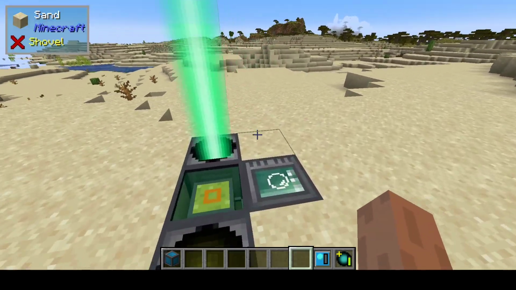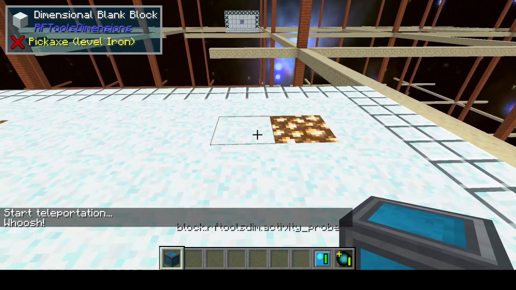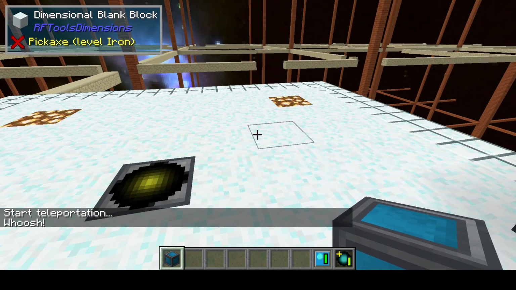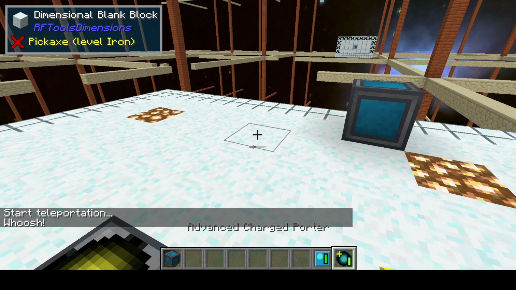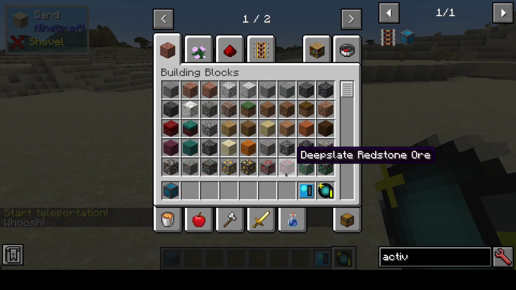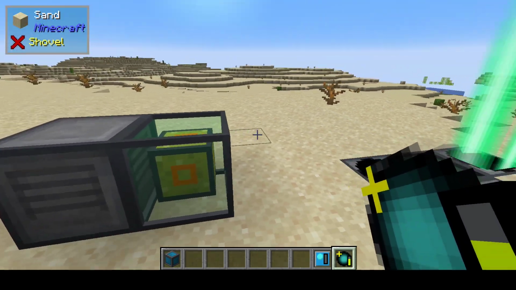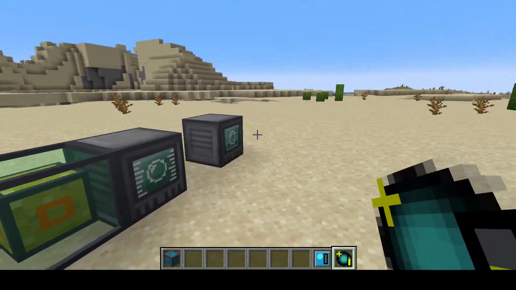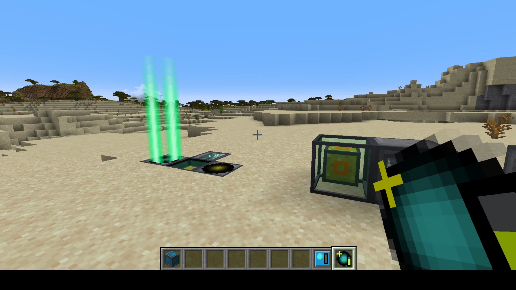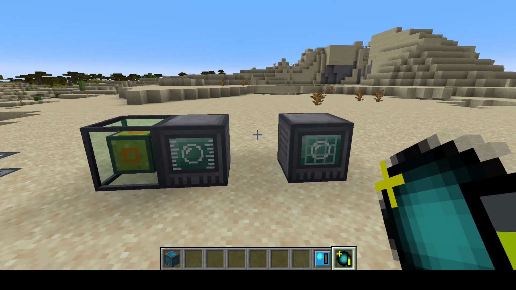So let's go back to the dimension. This as such is not bad. And let's place this down. Just simply put it there, nothing more. And as we now go back, it's no longer losing power. What the activity probe does, it detects if a player or if chunks are loaded in the dimension, and if there are no chunks loaded, it will stop draining power. So that's a useful thing.